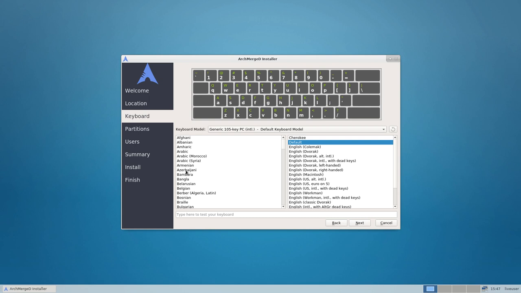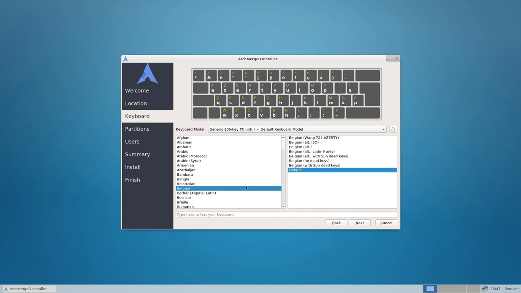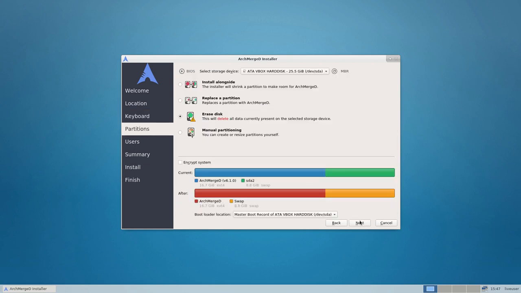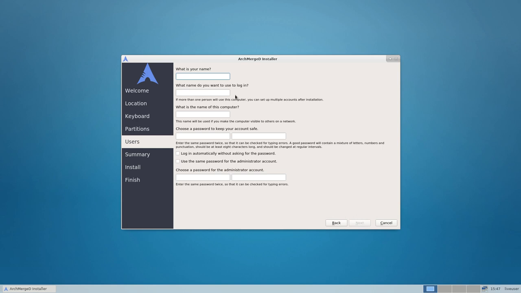You choose your keyboard, which, by the way, now shows letters. You can see if it's correct. And then you choose erase disk. Best thing ever is just to say one operating system per SSD. And then you put in your name, which is this. This is the PC name. If you would like to give it a name, can be anything you want. Gonna give it this name.